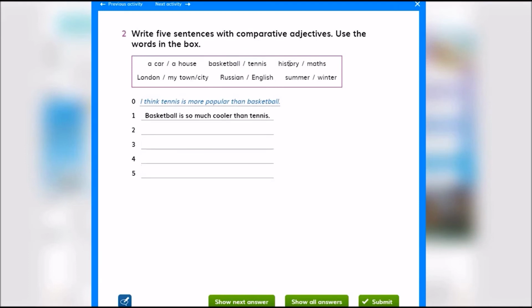Number 2, let's compare history and maths. Answer. Okay, it's not going to give us the answer, so we'll have to write it down. History. Oh, I can't write it down either, guys. Okay, there's an error in my computer, so I'm going to say it and you will write it with me. History and maths, we're going to say history is... what can we say about history? History is more interesting than maths, right? Let's write that, more interesting than.